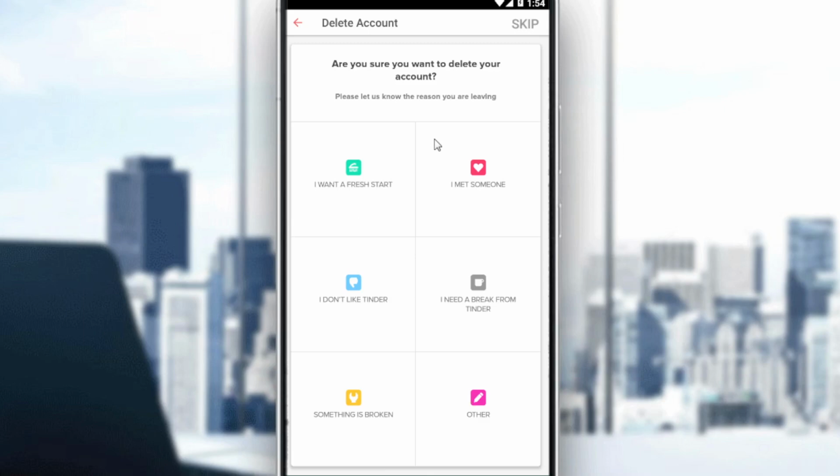So as you can see here, it asks, are you sure you want to delete your account? Please let us know the reason why you are leaving. If you don't want to tell them the reason, you can just go and hit the skip option and then click on delete account. They may ask you to confirm your password or something to make sure that it's you. You can just go and add your password and you will be good to go.